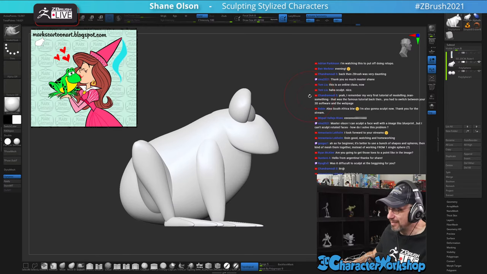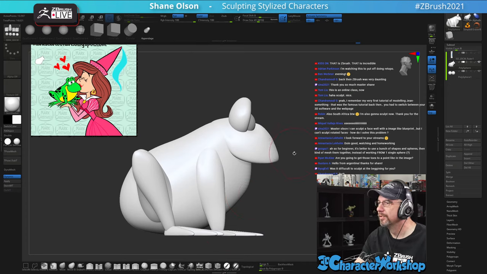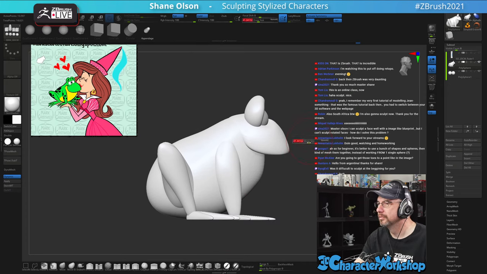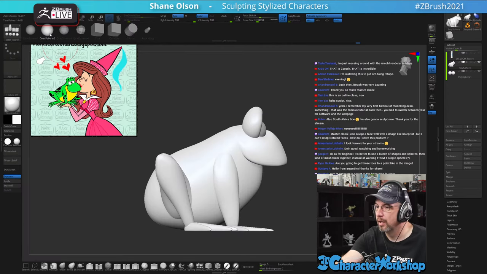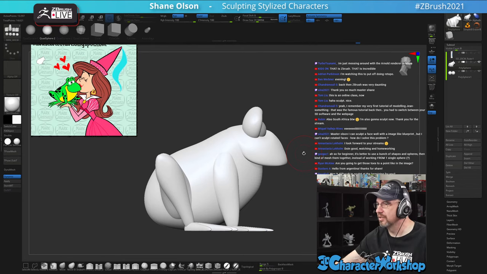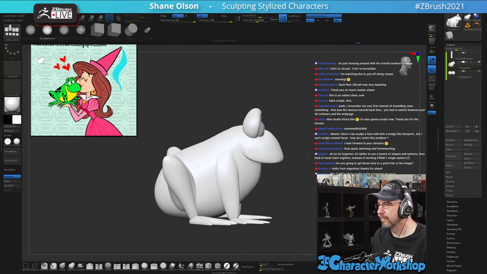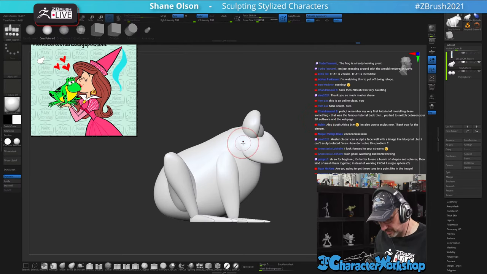You're putting off doing retopo. Cannot blame you. Love this music I'm listening to. I wish I could play it. Messing around with Arnold. Awesome. Yeah, that's a lot of. I have not rendered with Arnold.